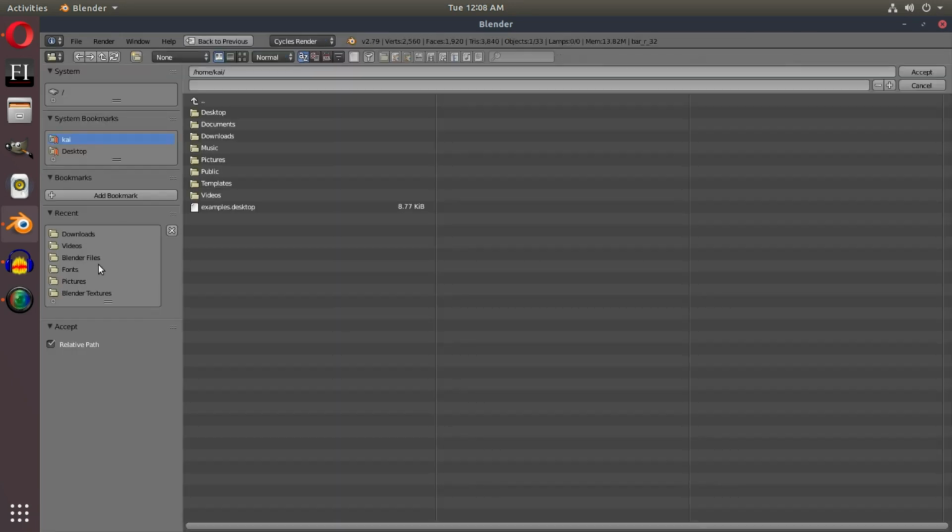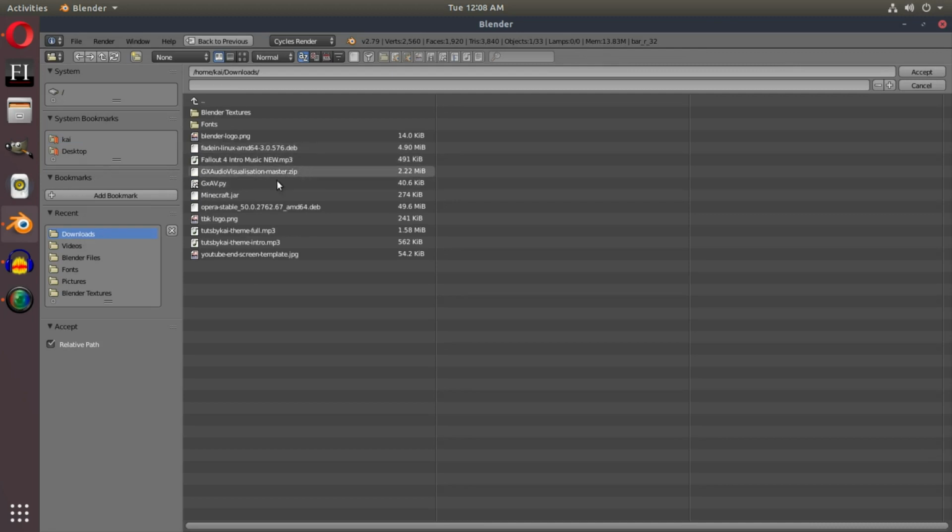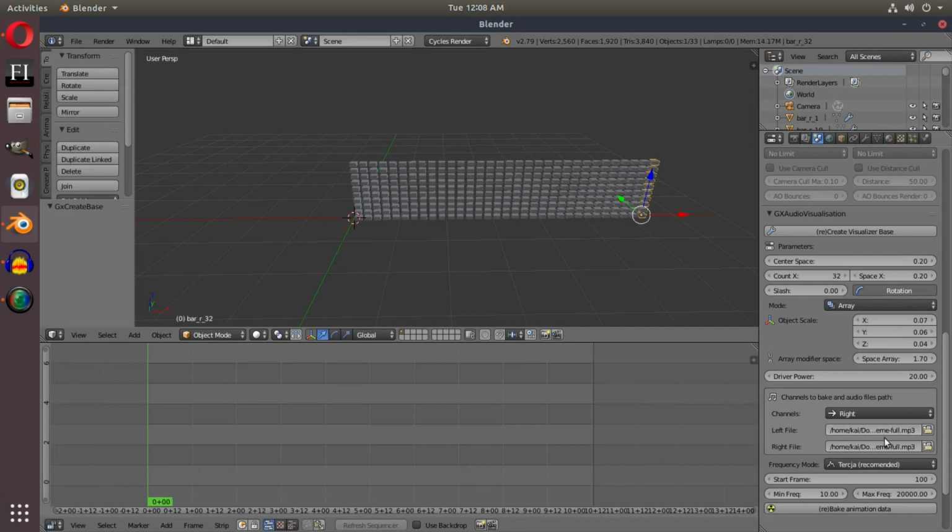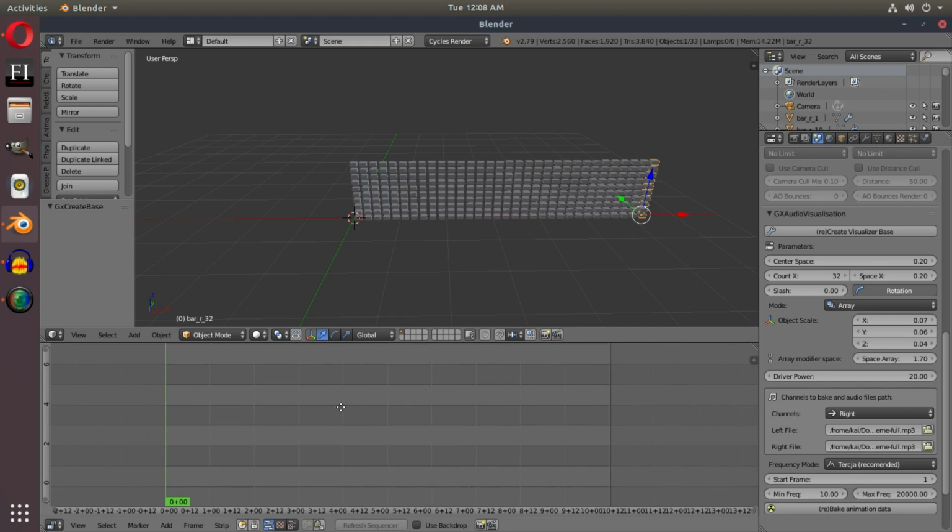We're going to do the same thing, we're going to open up the same exact audio. TutsByKai theme full right there. So we're gonna open up those same two ones. We're gonna leave this frequency mode on. I'm not even gonna try and pronounce that. But we're gonna leave that right there for the recommended. The start frame is going to be 1. It can't be on 0, so it's gonna be 1.